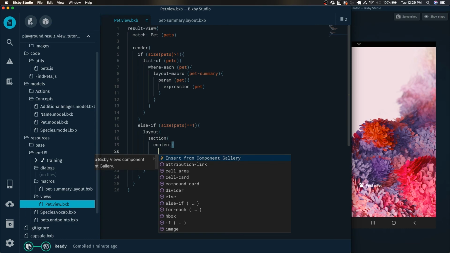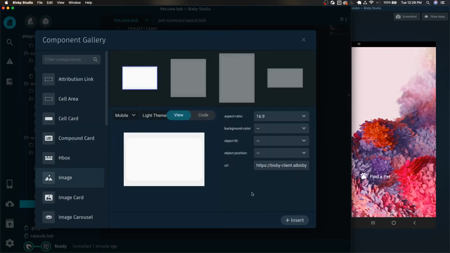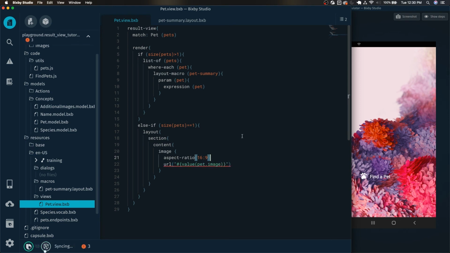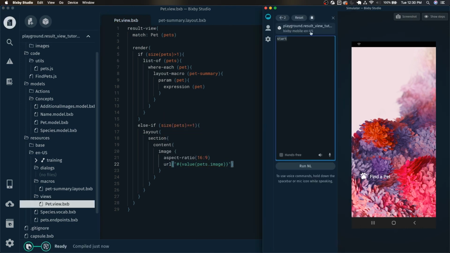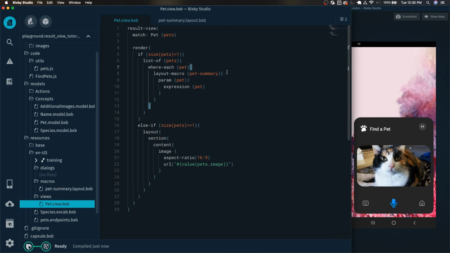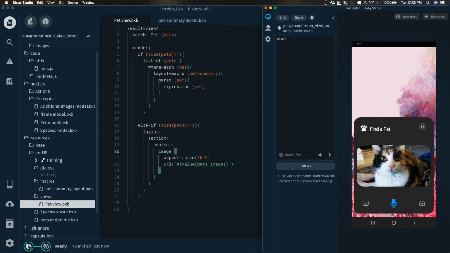And here, why don't we actually just insert really quick an image, and the URL of this image will be the pet.image. And we're just going to see if this works really quick, and actually pets.image. We declared it as pets up there. And there we go. So now we have pretty much separated the pet summary card from the singular details page of a pet. And in the next video, part 2 of this video, we will be moving this into a layout macro as well as fleshing out the rest of the result view for the actual summary of the pet.